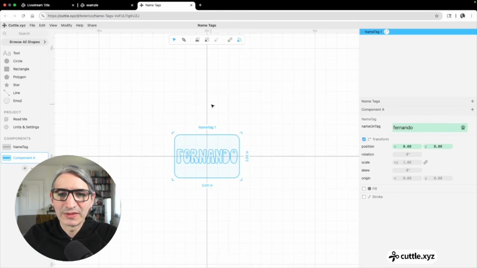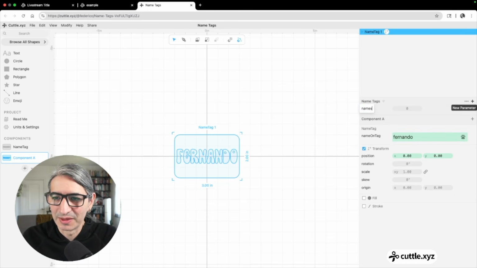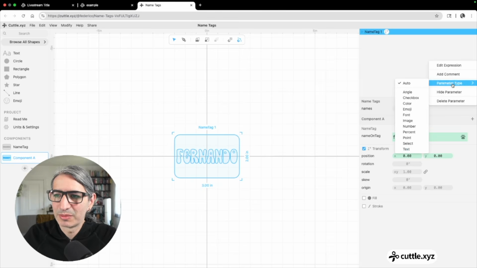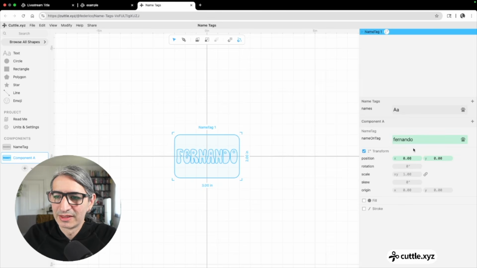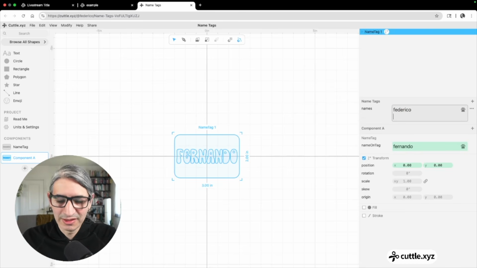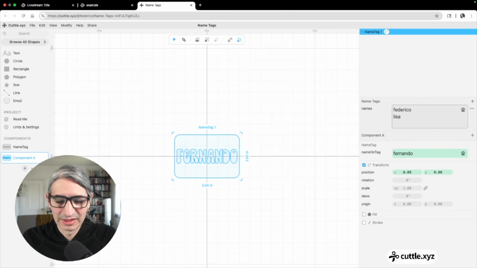What we want to get to is to be able to have a list of names. So I'm going to create a new parameter, and I'm going to call it the names. And this parameter needs to be a parameter type text, because we're going to be typing text on it. And so my goal is to be able to type something like a name, another, press enter, then have another name, and then press enter, and then have another name.